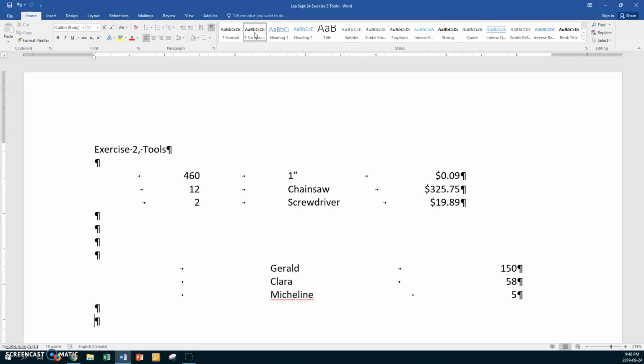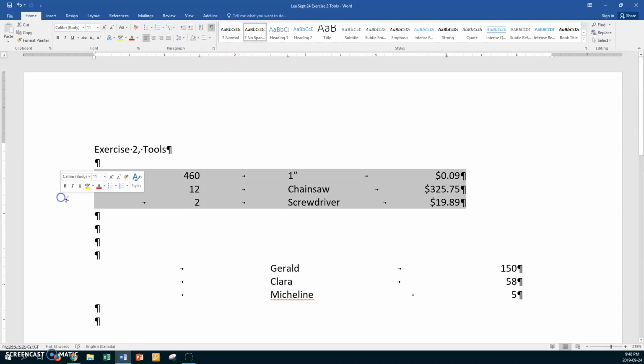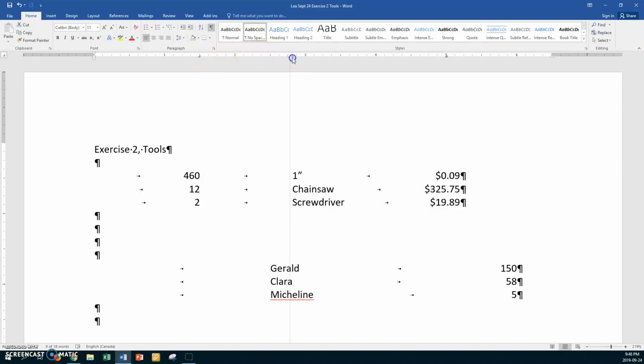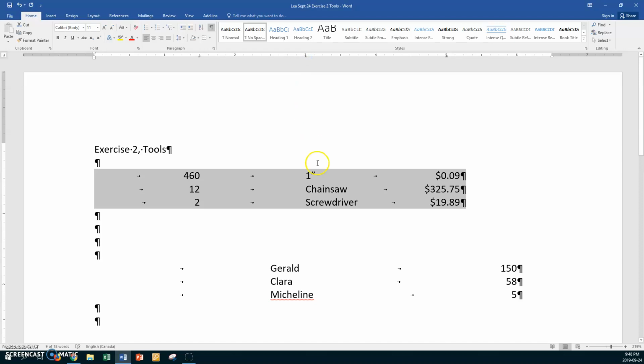So this time I want you to do some more practice with moving. All right, so your instructions say select the first table. Remember the white arrow, select only the 3 rows, no blank paragraph symbols. And it says move the left tab to 3 inches. There's my left tab. I move it to 3 inches, and you see the 1-inch chainsaw screwdriver moved.